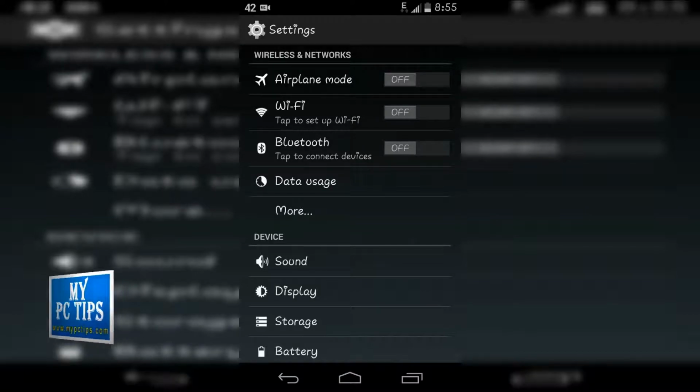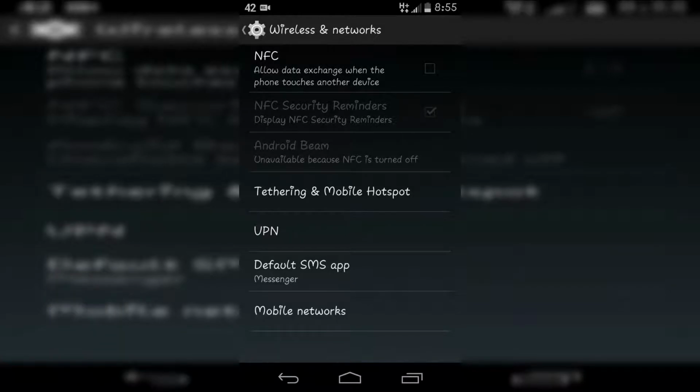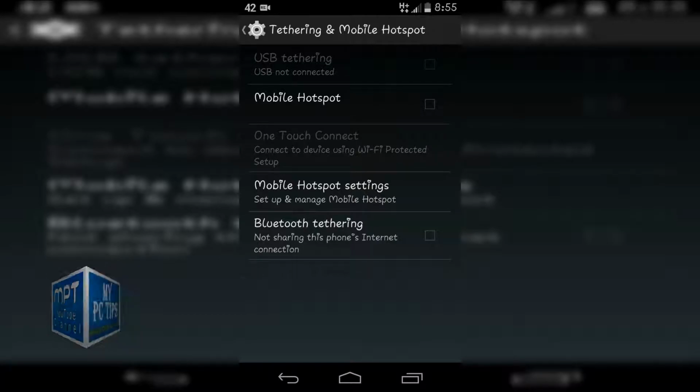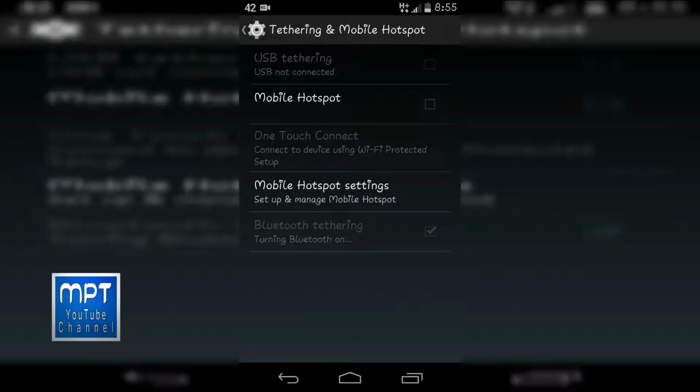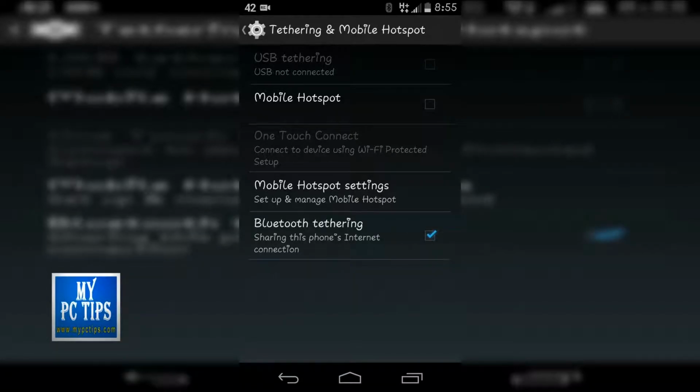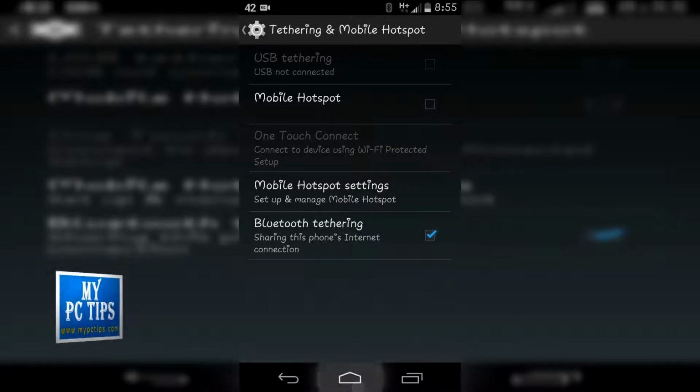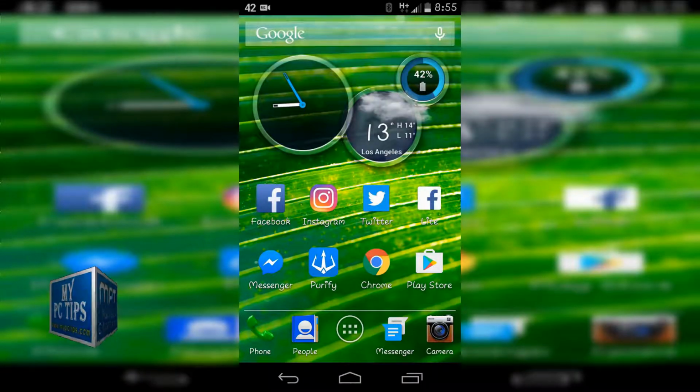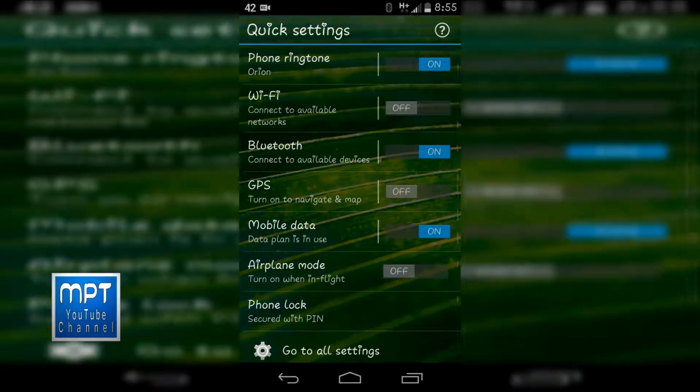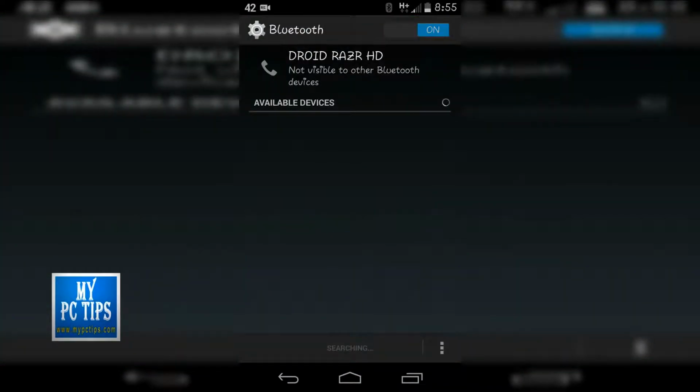So after going to the settings, you have to just click on more under the wireless and networks, then go to the tethering and mobile hotspots. Okay, right here you can see Bluetooth tethering, under which it is stating sharing this phone's internet connection. So after choosing this setting, you can see the mobile's Bluetooth as turned on in the above shutter notification.